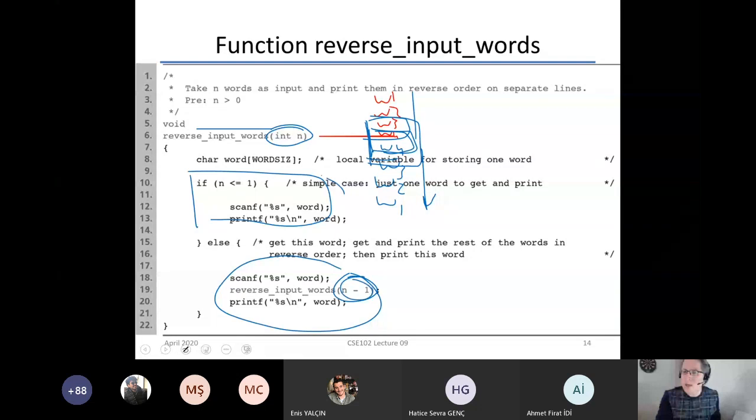Now you can see that if you were to do this problem with a loop, you would need to store each of these words. You would read the first word, store it in an array, the second word, store it in the array, the third one, the fourth one, and then do a reverse order printing. Here you can see that I have no need for actual storage of any kind. So how did this happen?